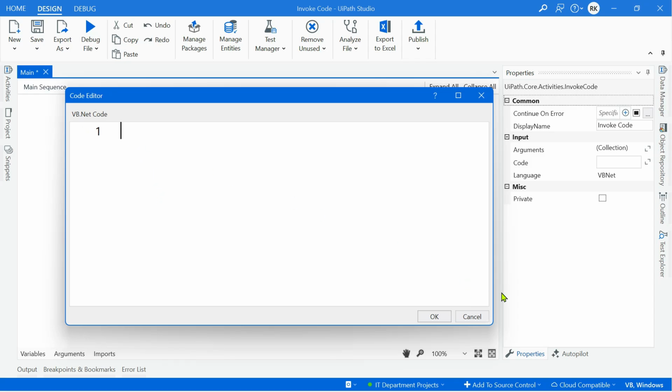And then the very first thing, let's write a comment about your code. So apostrophe and then write VB.NET code to calculate factorial of a number. Fine. Now the very first thing, you need to know how to declare a variable here. So I need a temporary variable. For that I'll say Dim result As Integer. So I'm going to create a variable called result and I'm going to assign a value of 1.